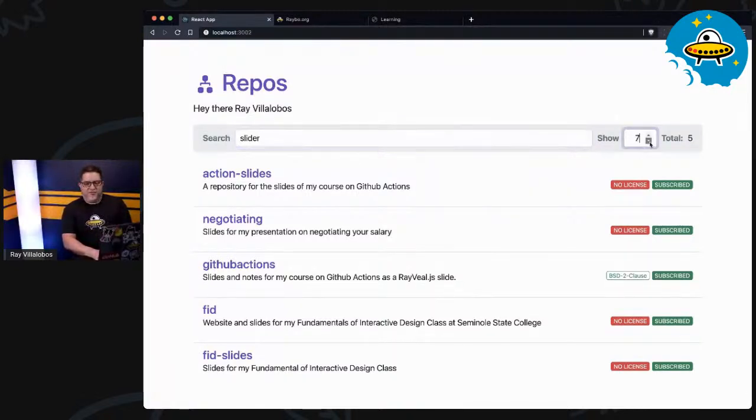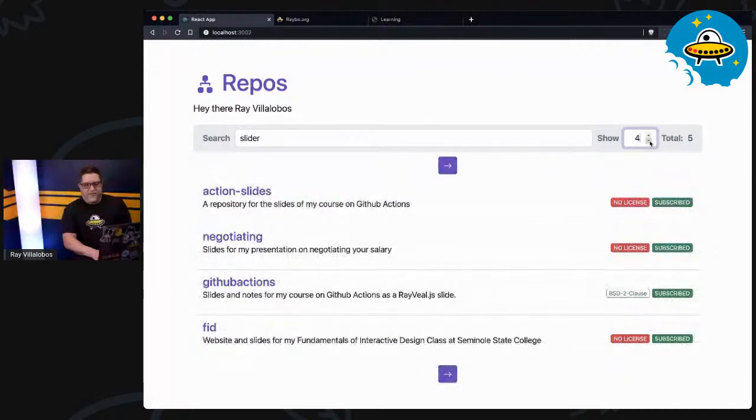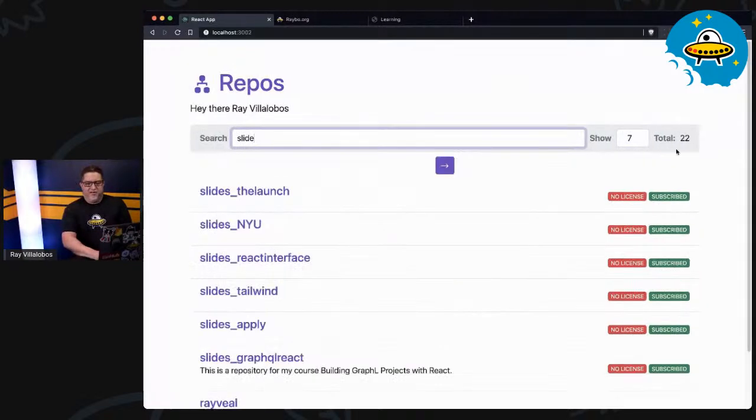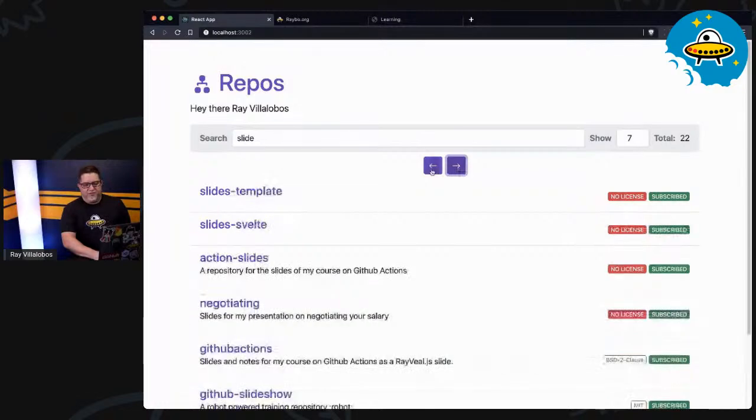You can also modify the amount of records that you retrieve, and it's dynamic, and it's showing you the total amount of items that it's retrieving in here. So I should be searching for slide. There should be more slides. So there's 22 repos that I have with the keyword slide. And if I want to, I can click forward and backwards to go through that list.